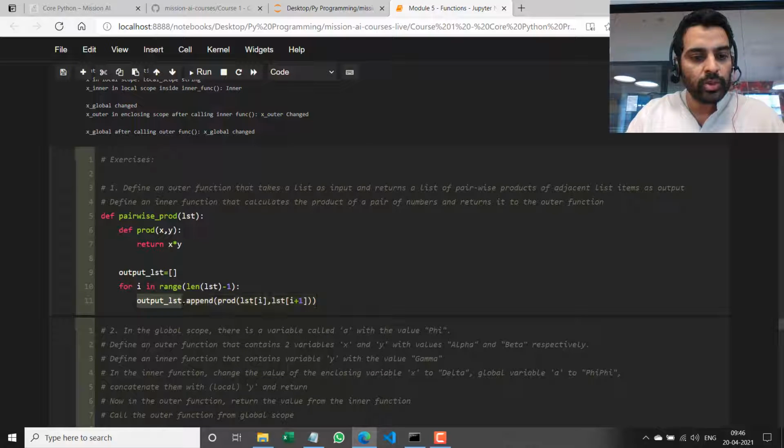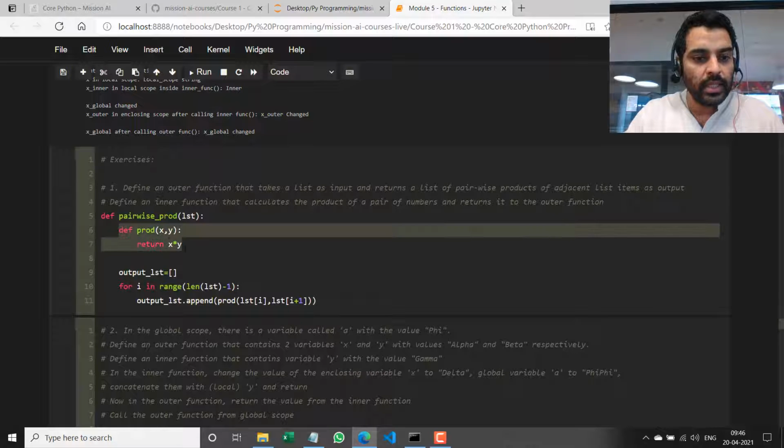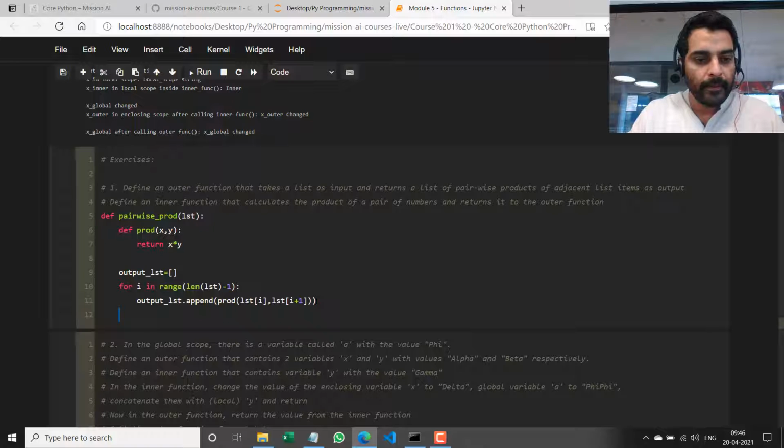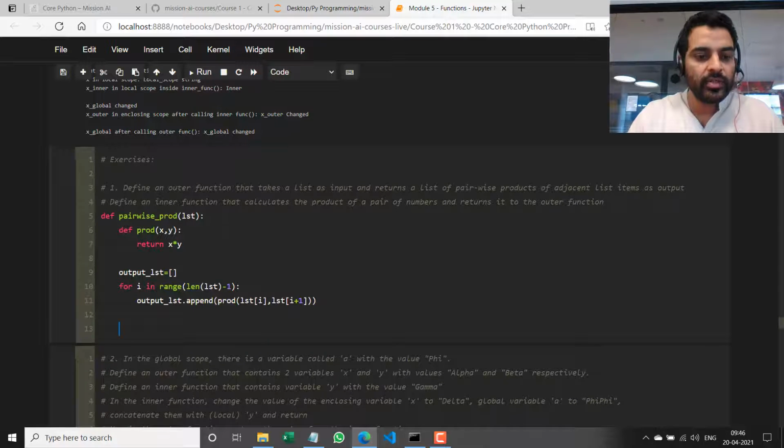So to the output list, I'm appending the item at the current position multiplied by the item at the next position. And how am I getting that? By passing it to the prod function, which is defined over here in the innermost scope, right? And at the end of that loop running, I have this output list which is populated with the pairwise products. Now I'm just going to return it back to where the outer function was called from, output_lst.